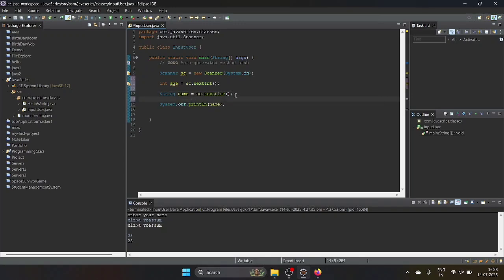Then here let's take, you are entering an age. One second, I will give one sentence. Enter your age and your full name, and next we will give your city. Okay, we are taking an age and we are taking a name here. Okay, then we will take one more thing, city.